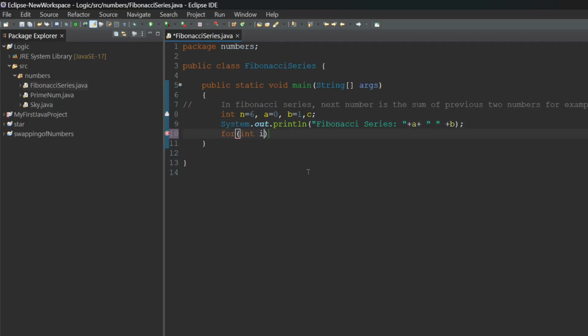Okay, we are done with a plus b, and then we need to write the for loop, where int i equals to 2, i is less than or equal to n, and i plus plus.